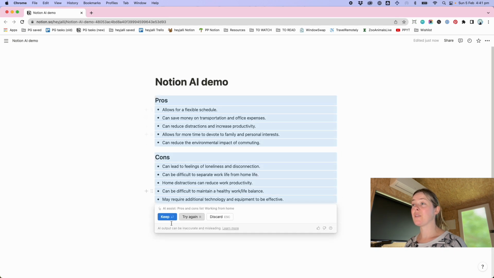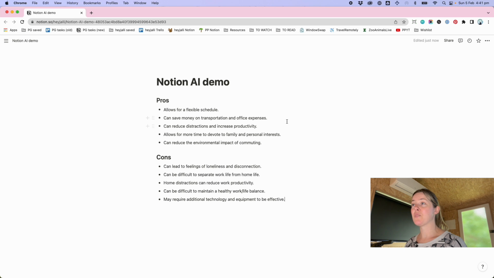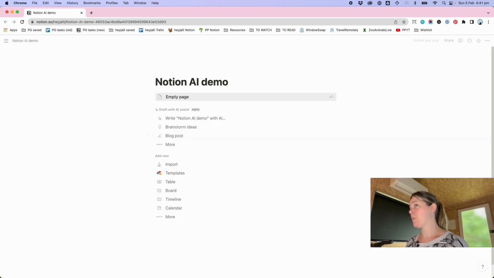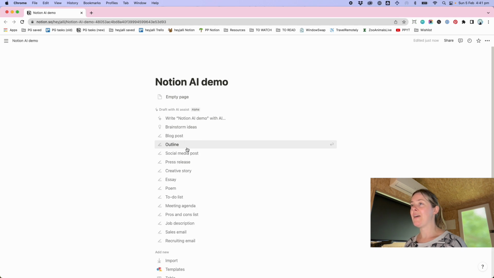Pros: allows for a flexible schedule, save money on transportation, reduce distractions, allow more time for family and personal interests, and reduce the environmental impact of commuting. But on the cons list, it can lead to feelings of loneliness and disconnection, difficult to separate work life from home life. Home distractions can reduce work productivity, can be difficult to maintain a healthy work-life balance, and may require additional technology and equipment to be effective. It's pretty spot on. I lied about that being the last one.